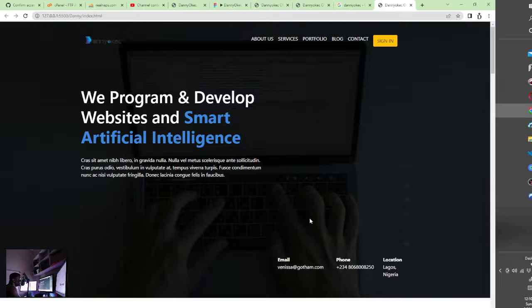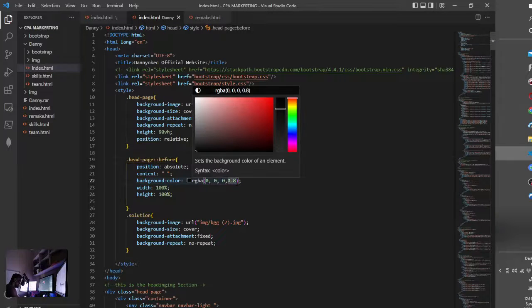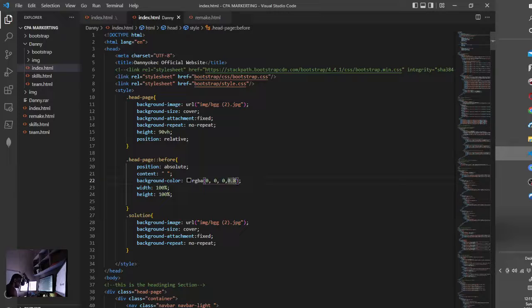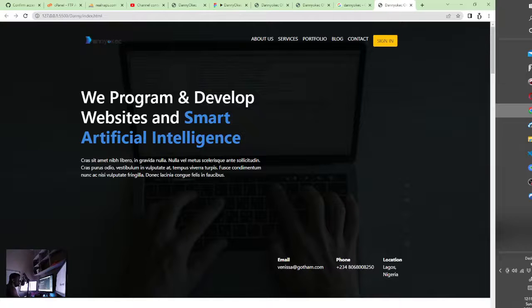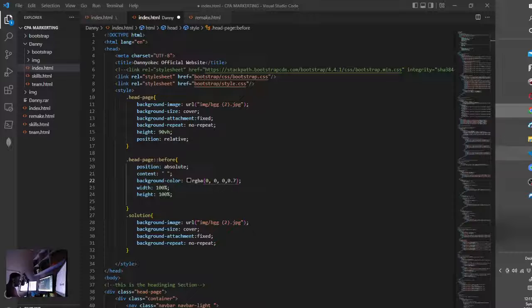You can now see that the image shows. I can see the hand over here and I can still vividly see what is written over here. I think it is too much, so I'm going to change this to 0.7. Let's put it at 0.7 first and see. Fantastic. It looks a bit better than it was before.